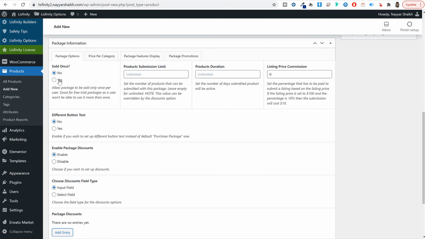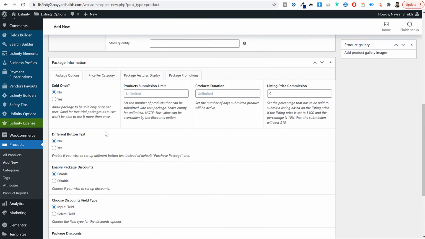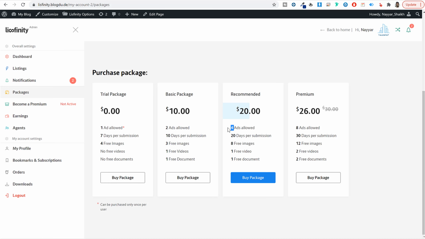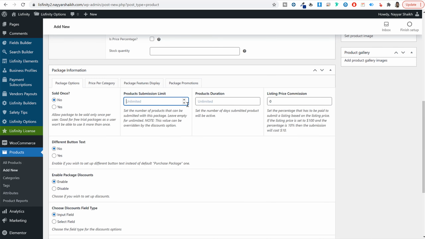This is not sold once, it can be renewed. So we are not selecting yes. Now how many products can be submitted? Here it says 4 ads can be submitted. I'll increase this number to 10 ads maybe. Okay. And for how many days these ads will be displayed on this website? Maybe for 90 days. Okay. So you can select this thing.